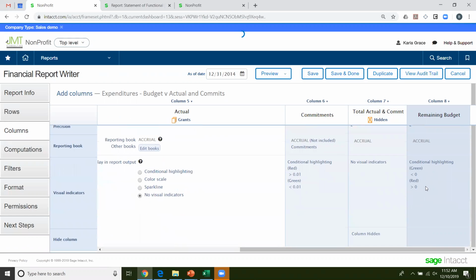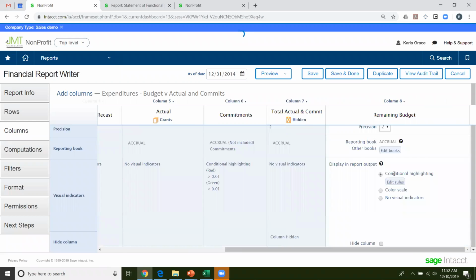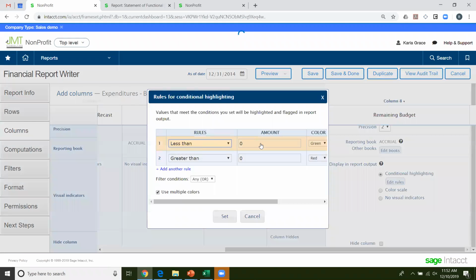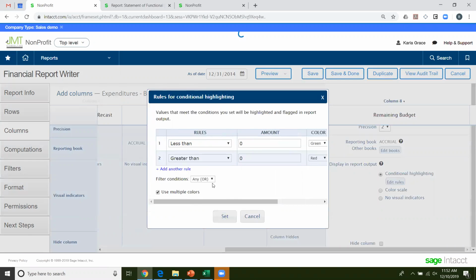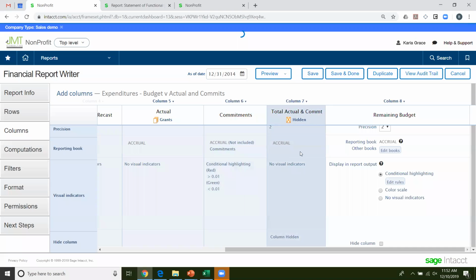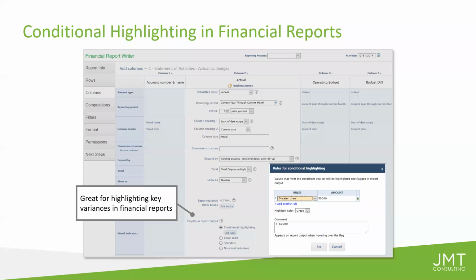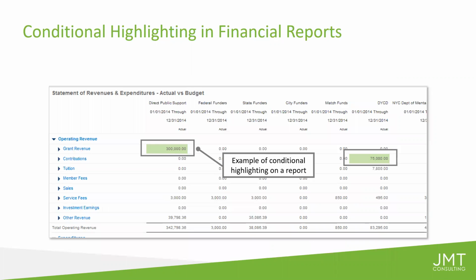And I've told it in my remaining budget to give me some conditional highlighting, and I've added in some rules. So it's less than 0, make it green. If it's greater than 0, make it red. And I can use multiple colors, so you can pick which colors you want. Okay, so that allows you to do some conditional highlighting that brings it out to a grant manager's eyes that we're over budget. We need to drill down and see what's going on. All right, just some examples of that.